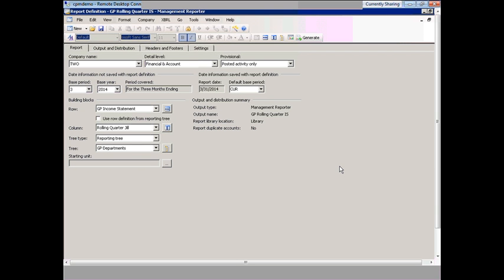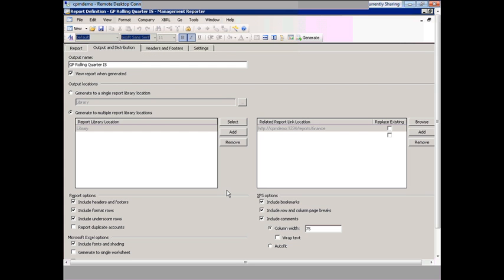Within Management Reporter 2012, what I have open here is the report definition, and we're going to focus on the Output and Distribution tab. The thought here is that the people generating these financials are busy and have a lot of other responsibilities, so allowing them to generate a report once to multiple locations and get information out to the people that need it is really important.